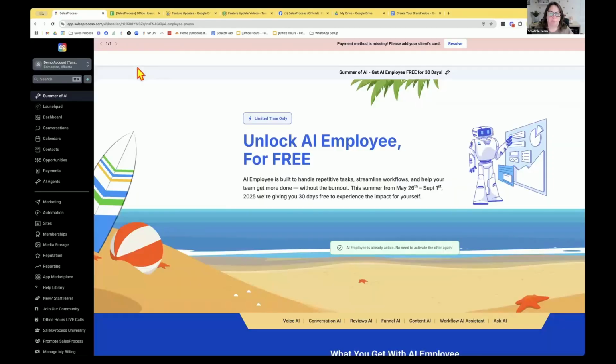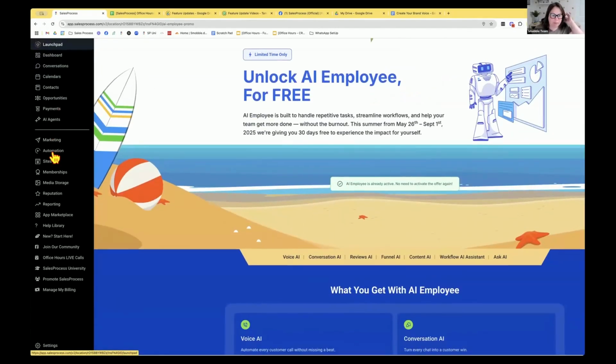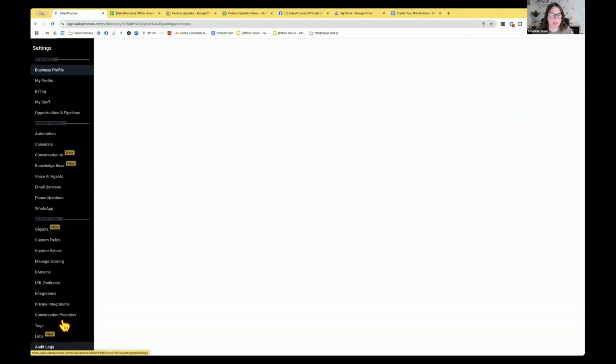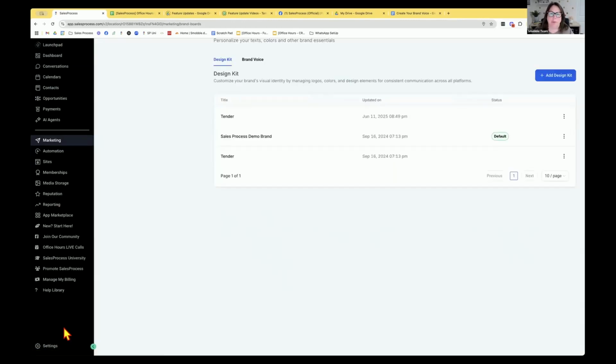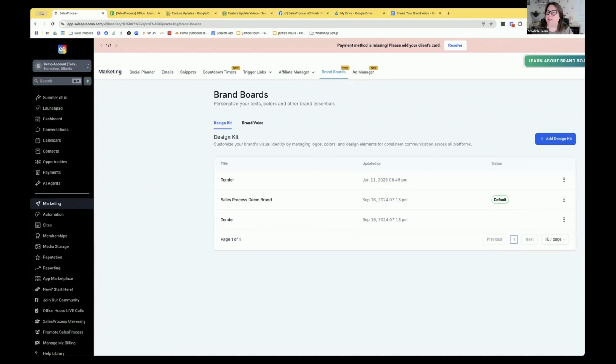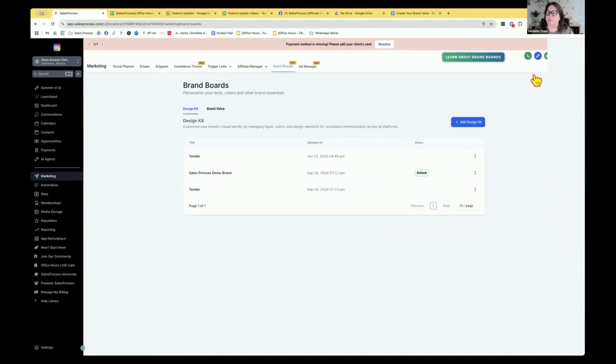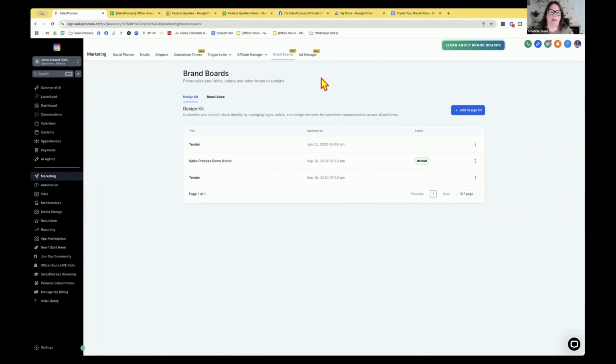Okay. So now where we're going to go is inside of your SalesProcess account. Down at the bottom in settings, you have what's called brand board in your account. And this is where you can set up your entire brand. So inside of brand board, you're going to see that you have the ability to set up many different brand boards. There we go. So here you can set up your brand boards.